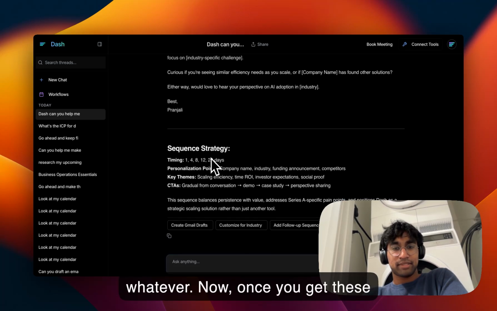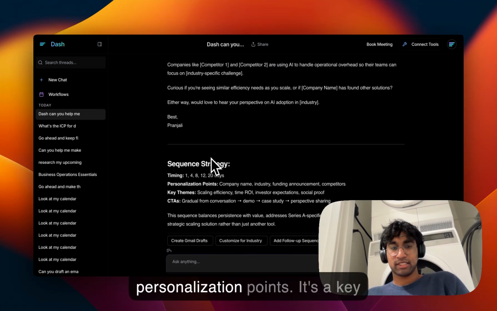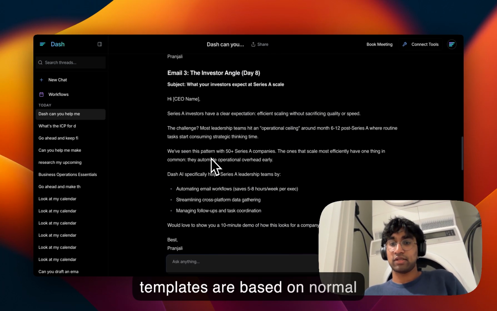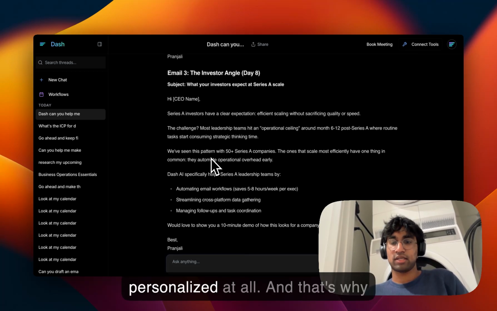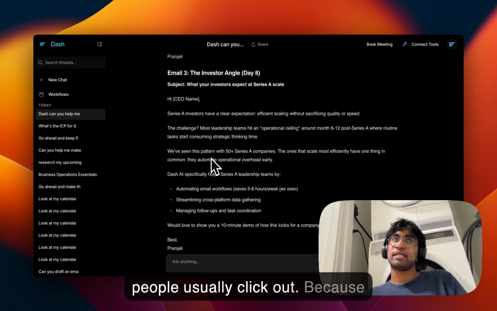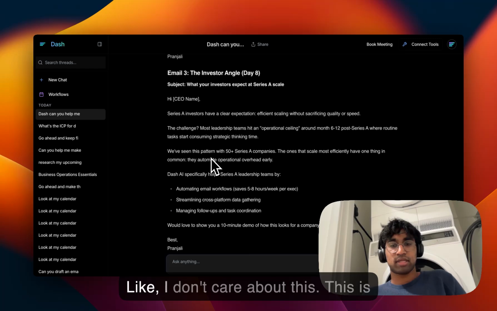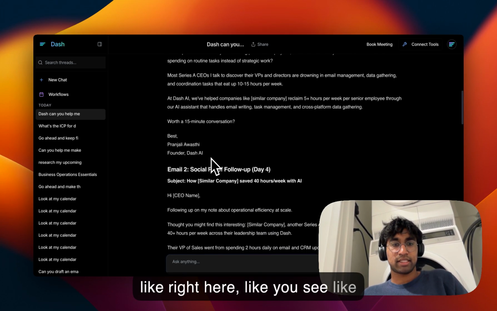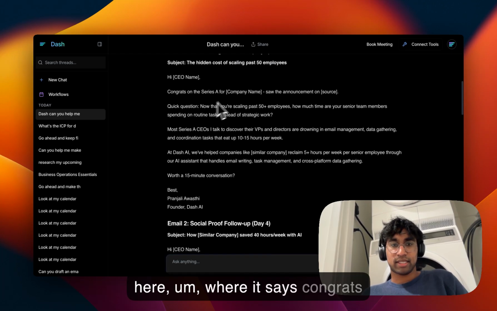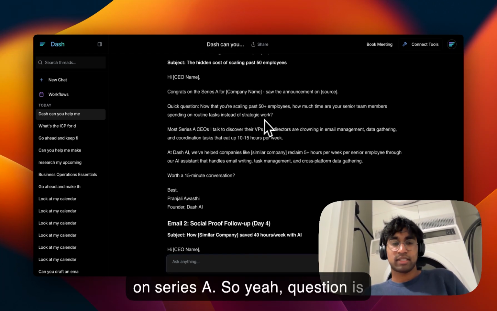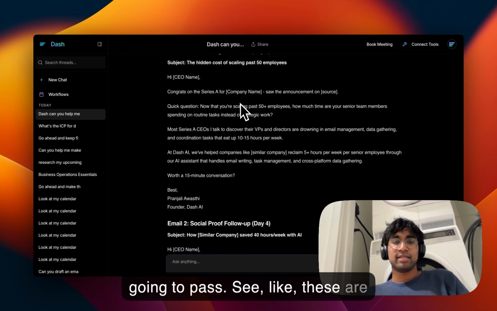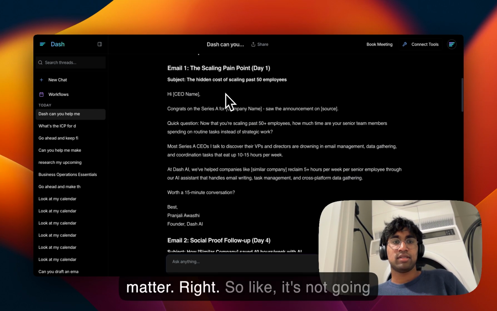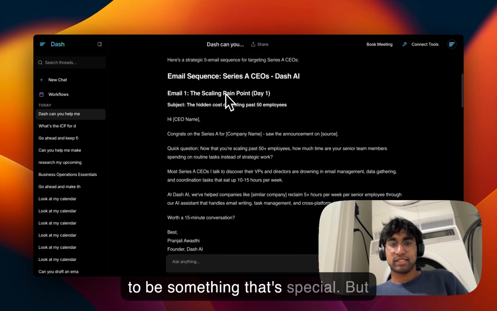Now, once we get these templates, we get into the personalization points. That's the key thing here with Dash. These templates are based on normal cold emails, which are not personalized well at all. And that's why people usually click out, because they're like, oh, anyone could get this email. I don't care about this. This is not meant for me. So you can see right here, it says congrats on Series A announcement. These are things that everyone knows and everyone sees and doesn't really matter, right? It's not going to be something that's special.